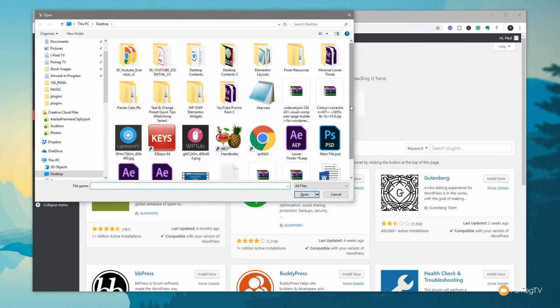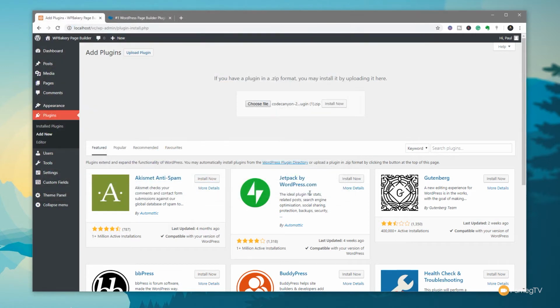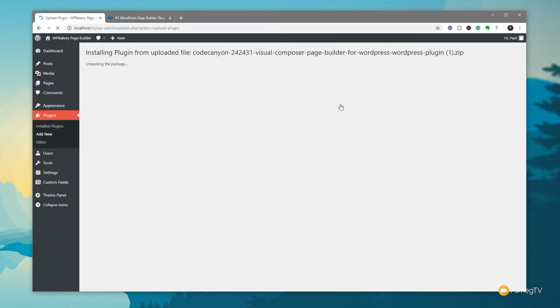Once we've done that, we can locate the file that we want and click on Open, and then we can click on Install Now. And that'll go through the process of uploading that and installing it for us, ready to start using WP Bakery Page Builder. And there we go. It's all uploaded. All we need to do now is activate the plugin, and we're pretty much good to go.